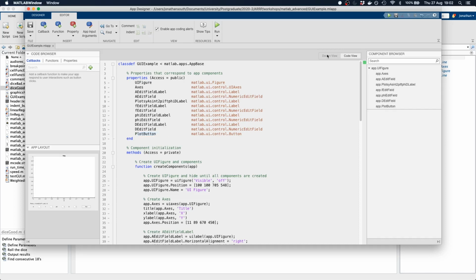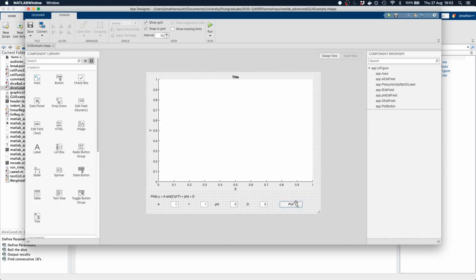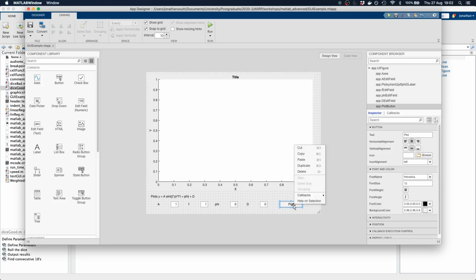So for our design, the event that happens is going to be the user clicks on the plot button, and that's going to trigger the action of the plot showing up on the axes. To do that, you can right click on the button and you can see this thing called the callback menu here. And that's going to give you some useful callbacks that can be automatically defined. So add button pushed function callback.